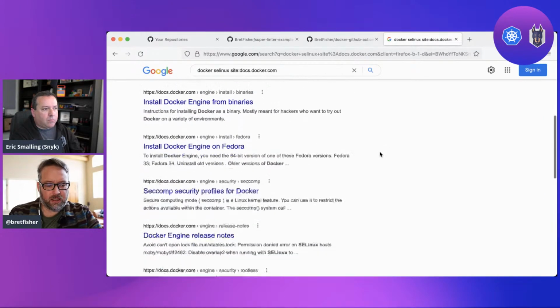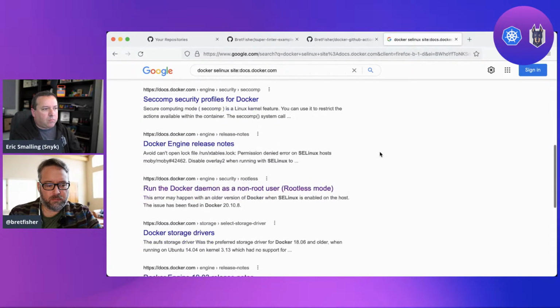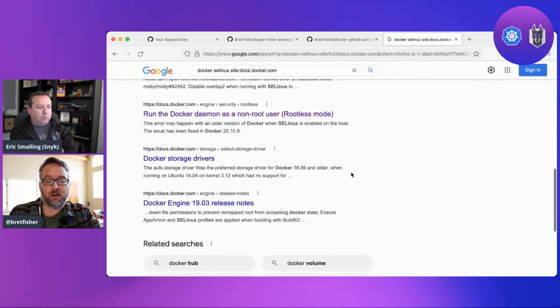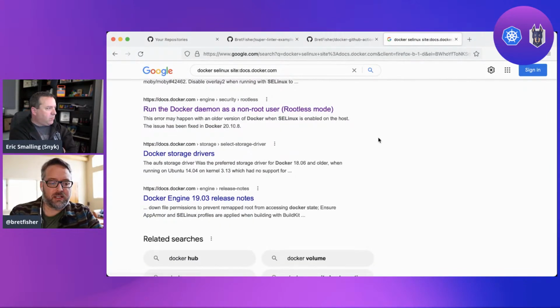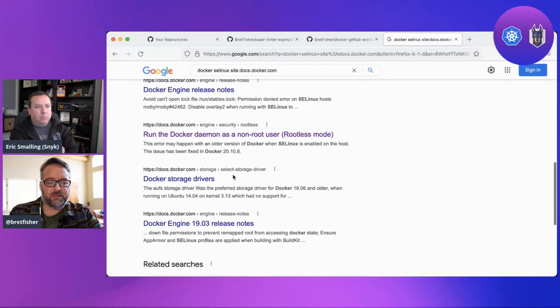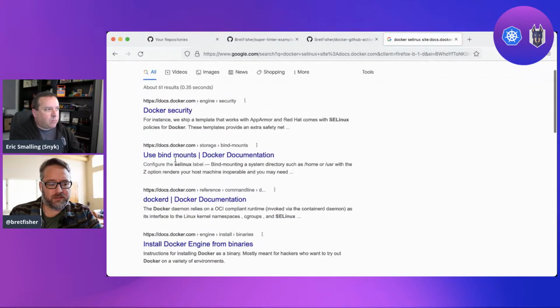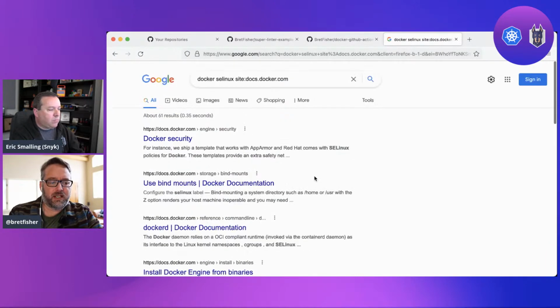Basically it talks about SE Linux in places that you will need to worry about it. For example, are you doing root-based or rootless? Certain things like volumes and whatnot can be problematic with SE Linux. So you'll see mentions of it in the documentation around bind mounts.